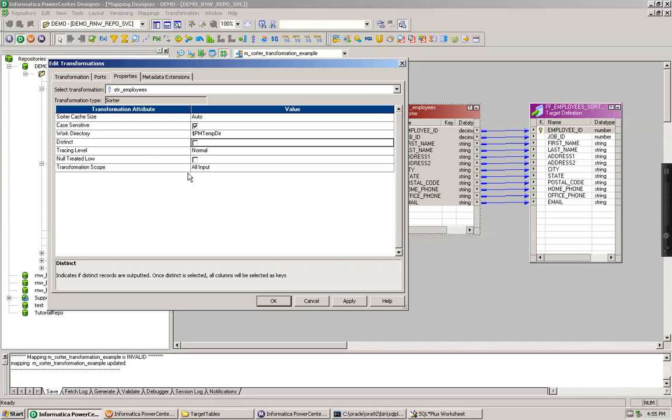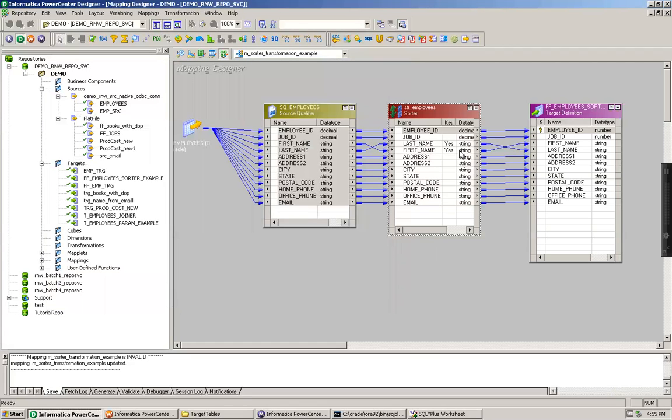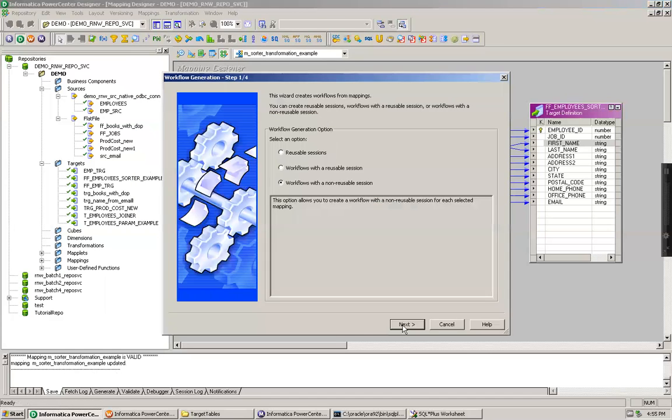Again, transformation scope: as this transformation has to apply on all the records, it is supposed to be all input. If you select it as a transaction, then it doesn't make sense, because sorting on transaction data doesn't have any significance. So let me keep this as all input, apply this. Now you can see automatically the value of last name is going to last name and first name is going to first name. That's it. So let me save this and quickly create a workflow for this.